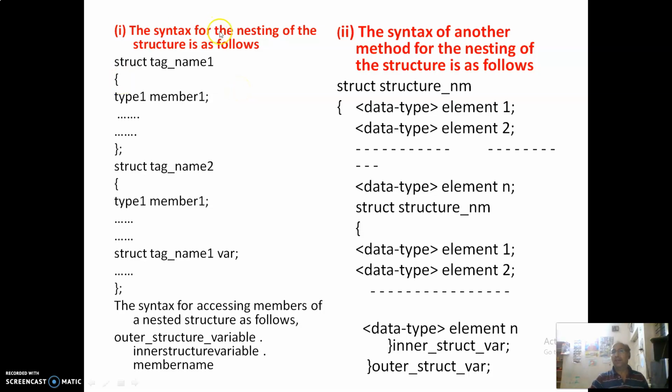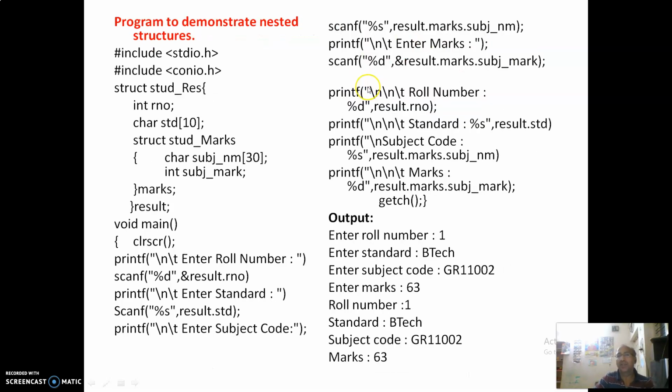The second one: struct structure_nm { element data type element 1, element 2, element n }. Structure_nm. This is also one more structure. Here, there is the inner structure variable and the outer structure variable. This is also one type of the nested structure.